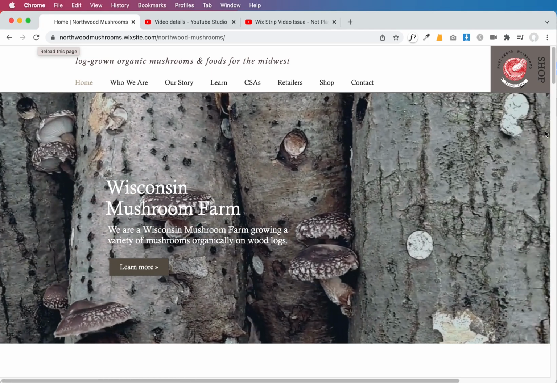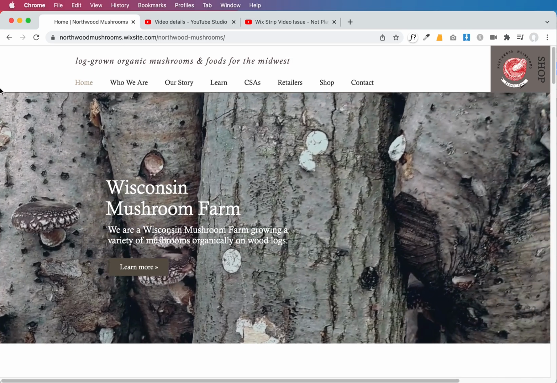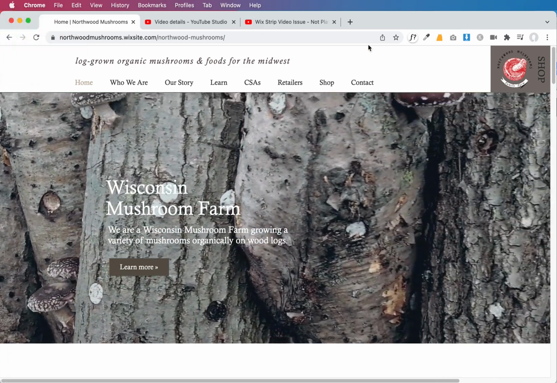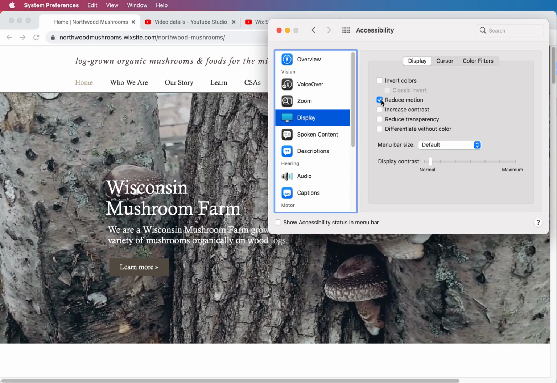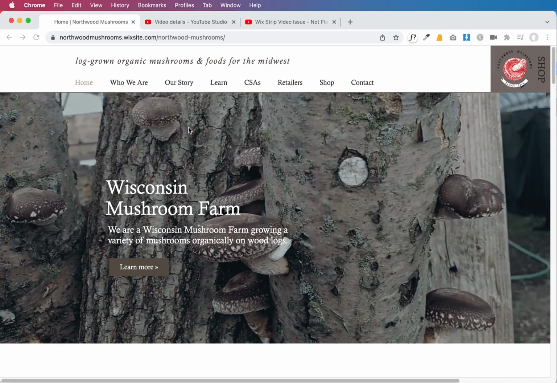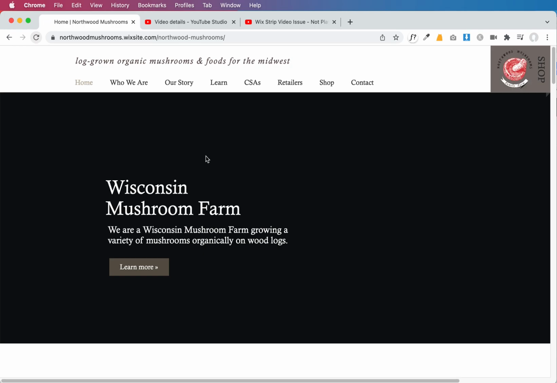So this is a video that plays in the background of this website. Let's go to my System Preferences. If I have this checked on, reduce motion, and then I come back and reload this, you'll see that it doesn't play at all. It's just a black screen. This basically blocks at least Wix strip videos from showing up in browsers. These are basically videos that show up in the background of a page.